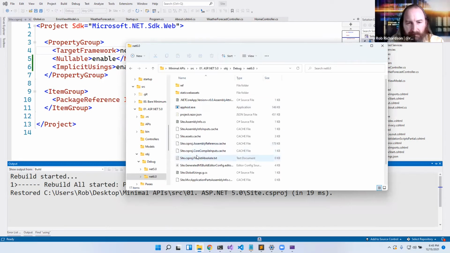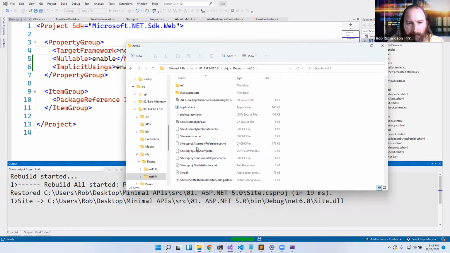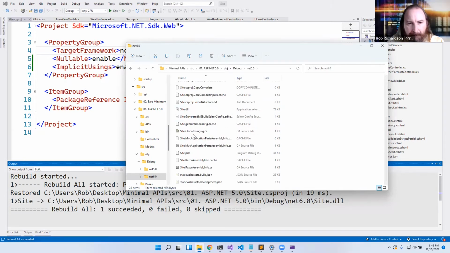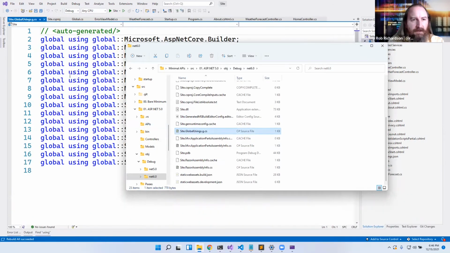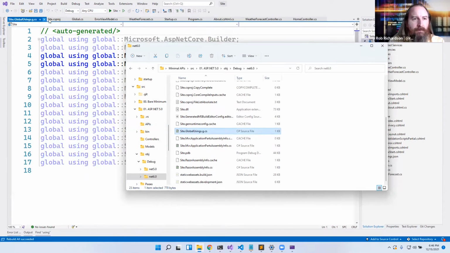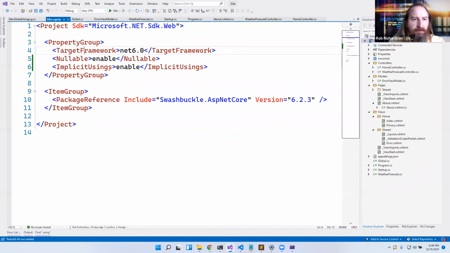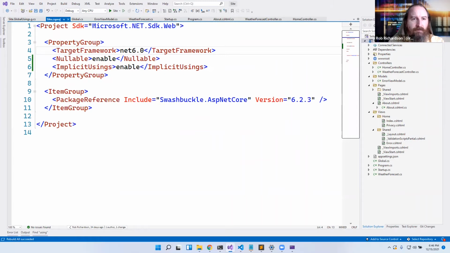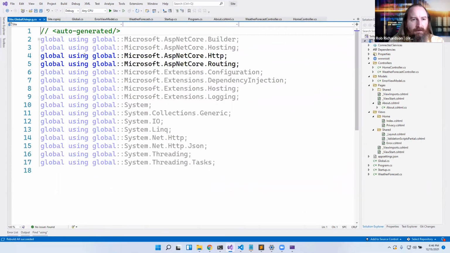Yeah, there it is. Site dot... Nope, it's not assembly info. Global usings, there it is. Because we enabled this implicit usings file, it automatically generated this based on the details of this project type. So this is a web project type, and therefore we automatically get all of these using statements.